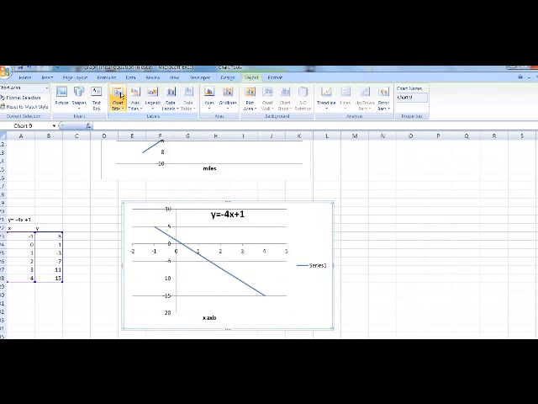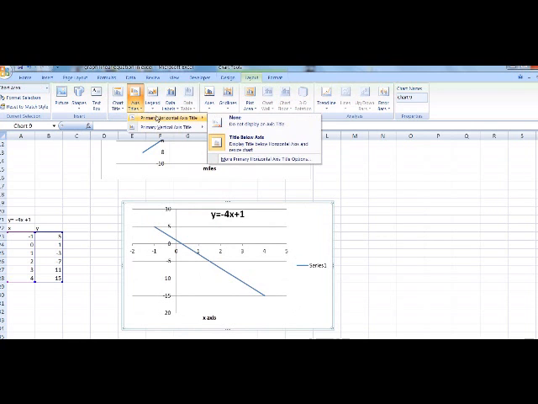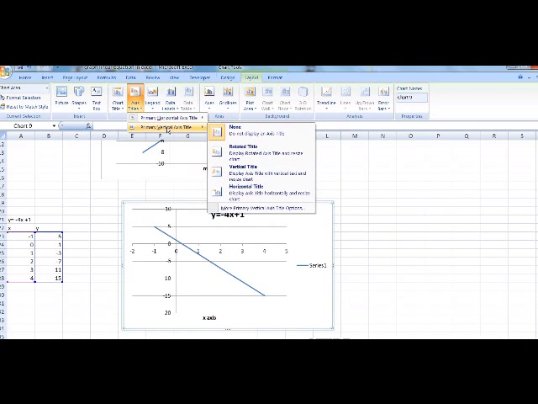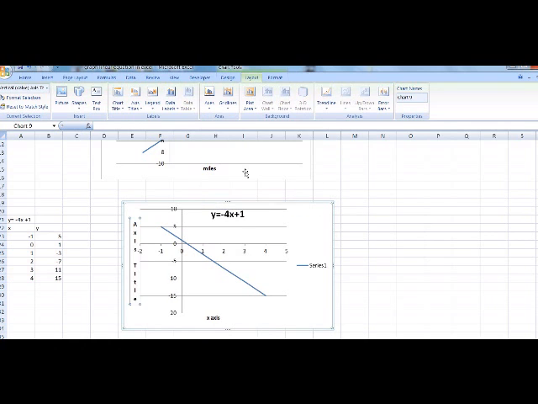Remember, axis titles is right next to chart title. Your horizontal is your x-axis, and your vertical, just move it over down here to rotated title. Last time we did rotated title. Let's do vertical title, and you'll see it looks a little different. And I'm going to just say, this is the y-axis. And I have my graph.